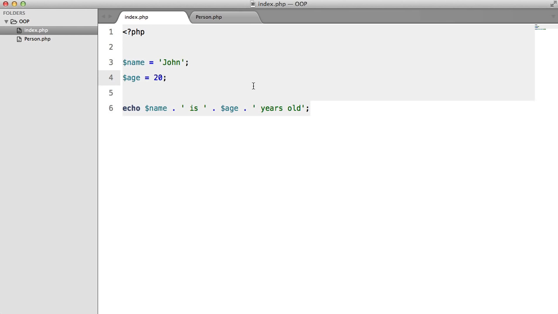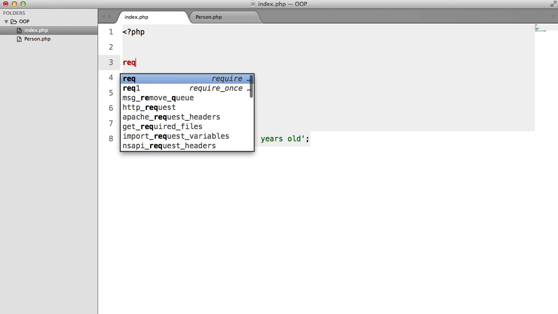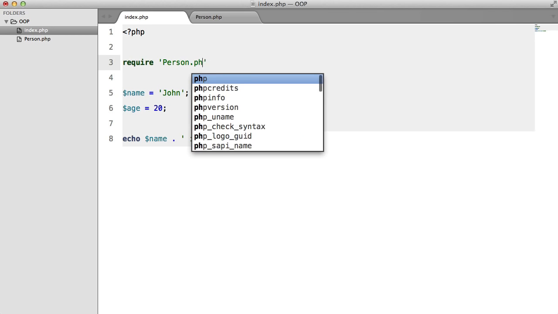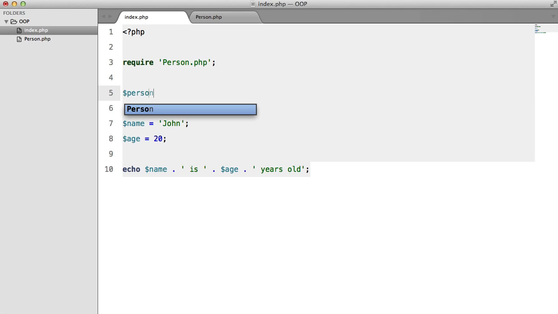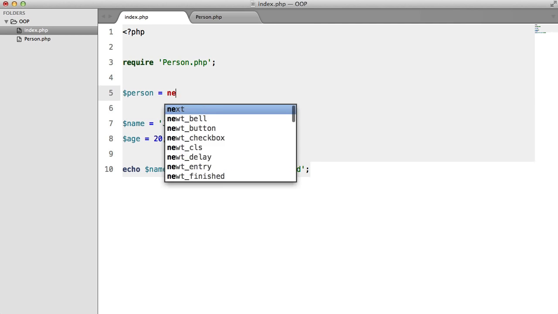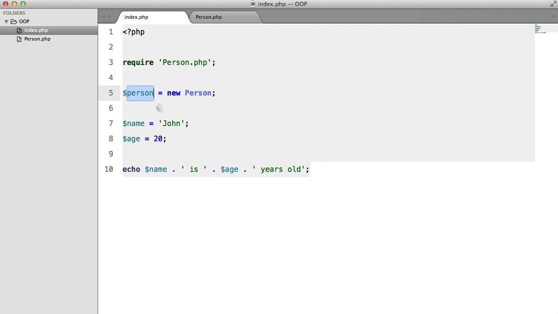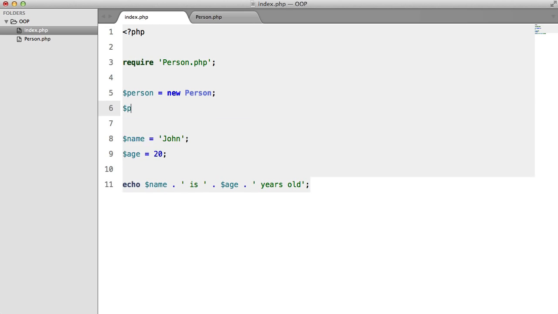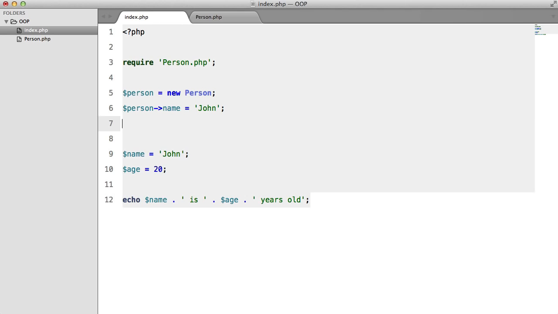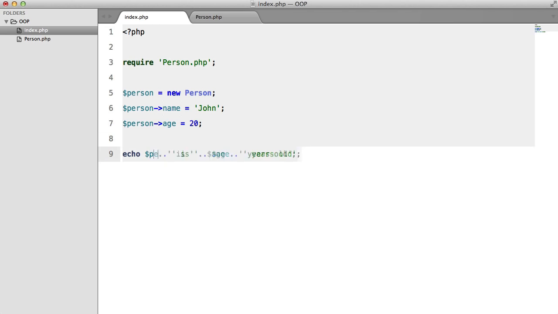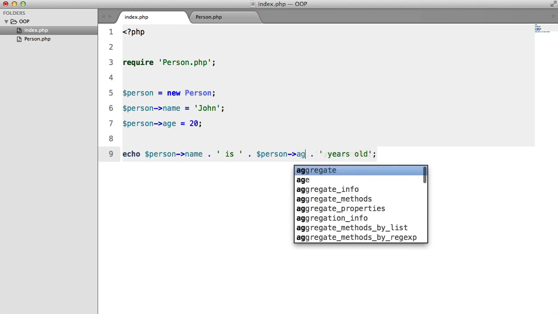So what we can do now is include this file into the index file. We can instantiate it, which will create a new object of Person in this variable here. And then we can say $person->name equals John and $person->age equals 20. And now we can delete this and just say here $person->name and $person->age.